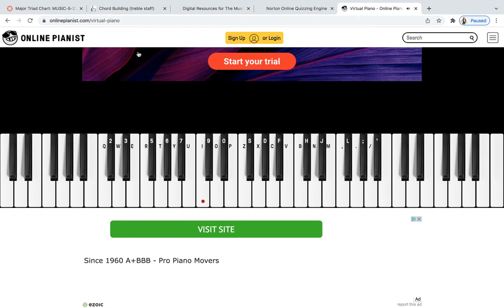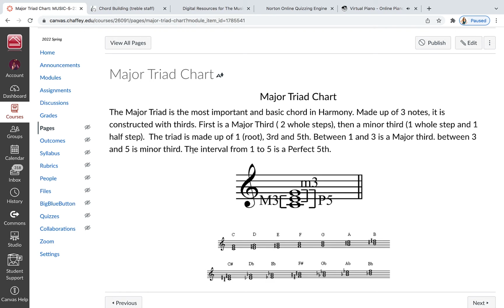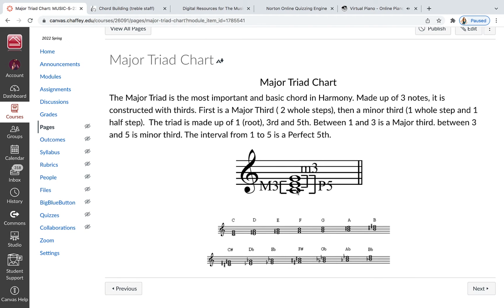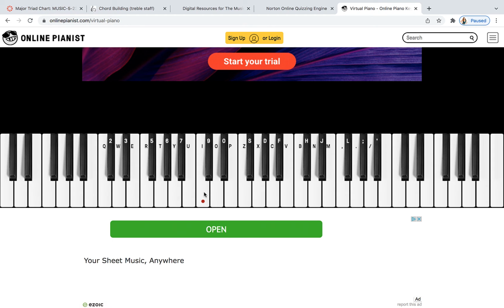Now, you can make any major chord by constructing it in thirds. So here's C major, C, E, G. We start with a major third. That's how we get that characteristic sound of major. Major tends to be a brighter sound, and I'll show you what I mean. A little bit later on, we'll get minor, but right now, this is major.